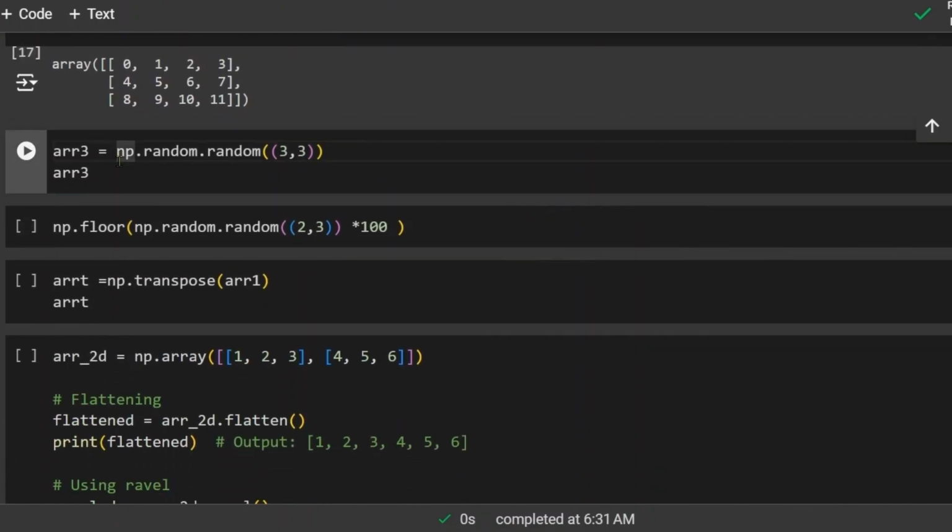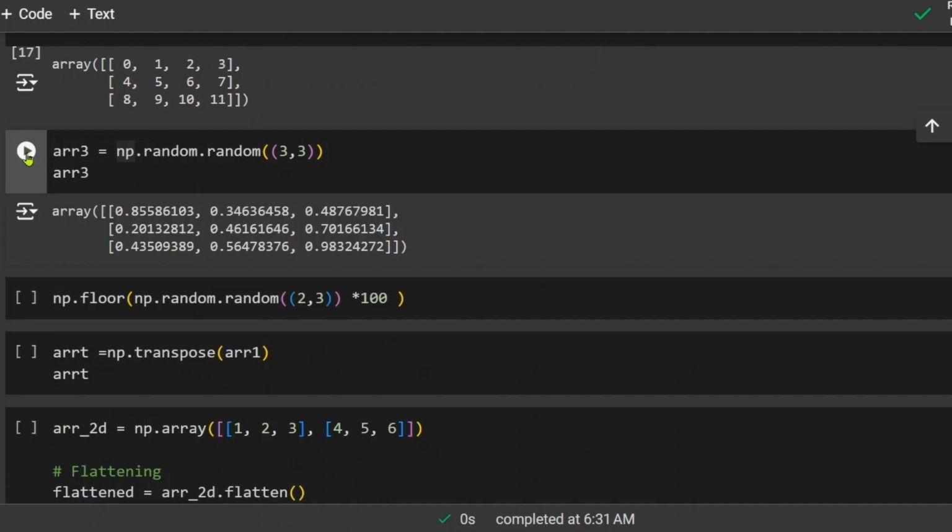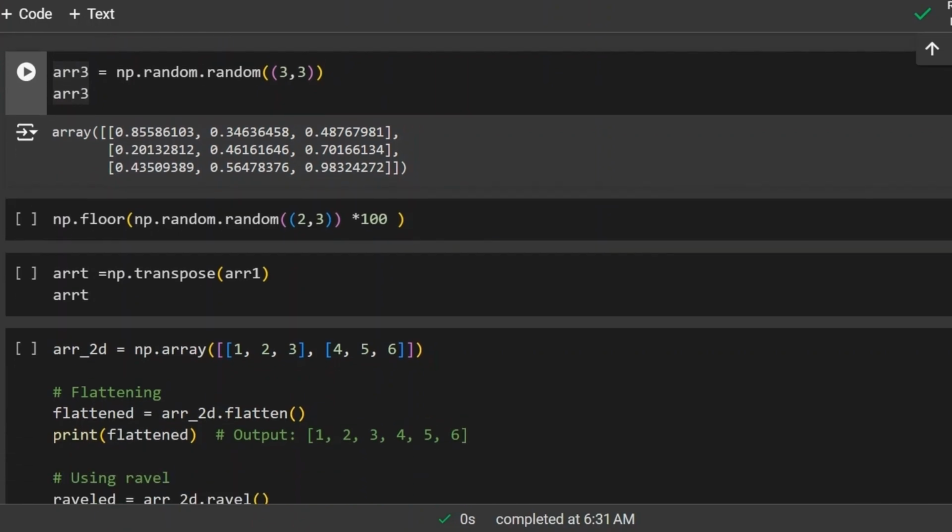Now similarly I can create, and now I'm using the random.random function to create a 3 by 3 matrix of floating numbers, that is float numbers between 0 and 1, of float data type.